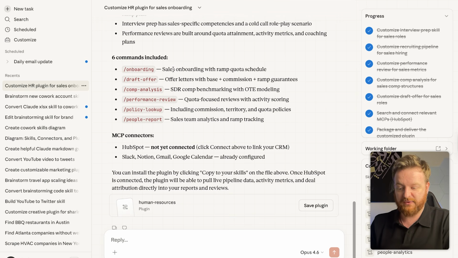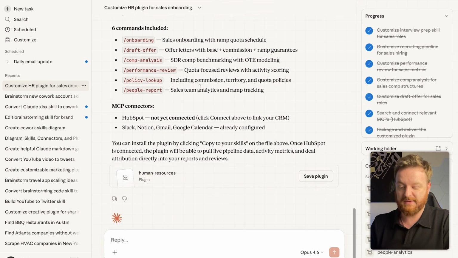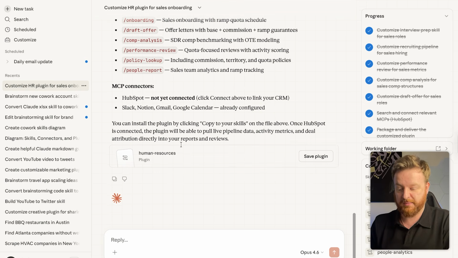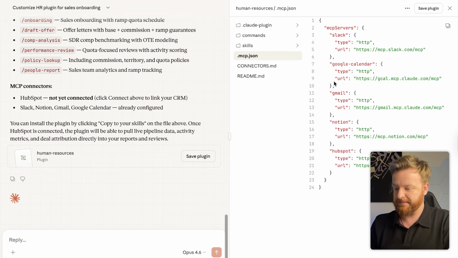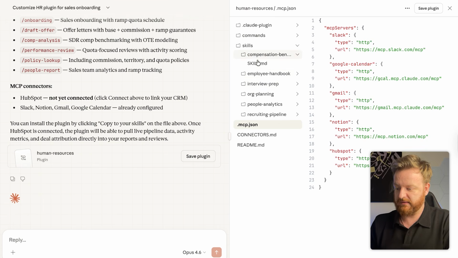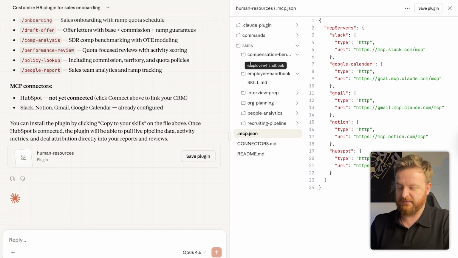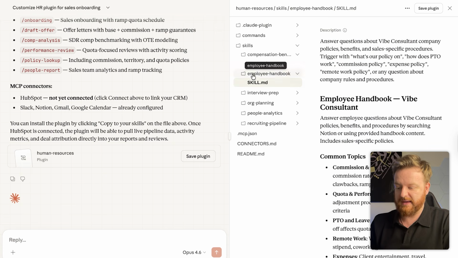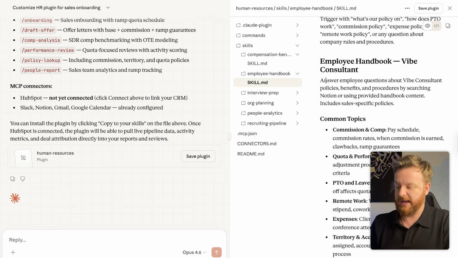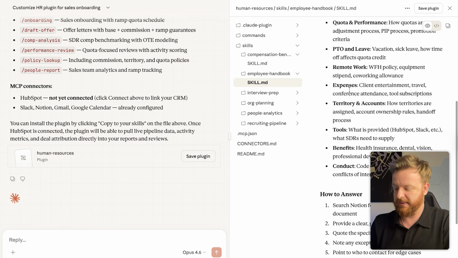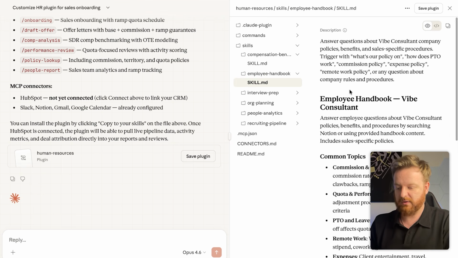There we go. We've got 6 different commands. We've got /onboarding, /draft offer, /comp analysis, /performance review, /policy lookup, and /people report. Then we can even click on this here, and it would show us all these skills and their associated files. So we can click and look. The employee handbook markdown file is here. Employee handbook, answer questions from employees, commission, comp, pay structure, and it is all in there.